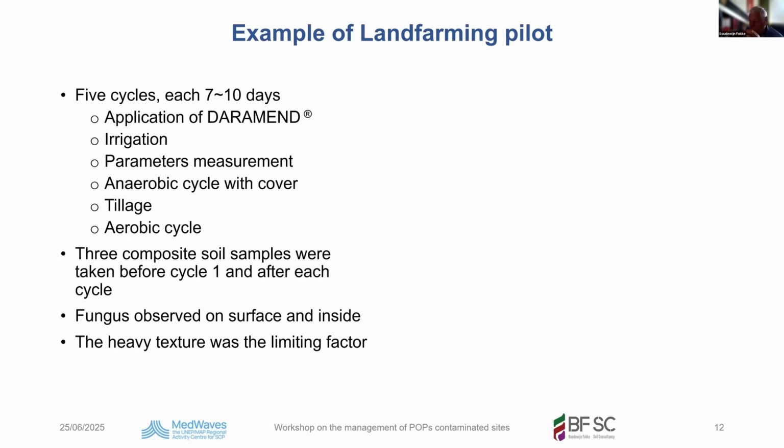And why? Chemicals break down under anaerobic conditions, so oxygen is limited, and then the breakdown products of these POPs were, let's say, in an oxic environment, broken down due to biodegradation. We took composite soil samples and we observed fungus on the surface and inside. This soil was heavy textured, and that was the limitation for the effectiveness of the bioremediation.